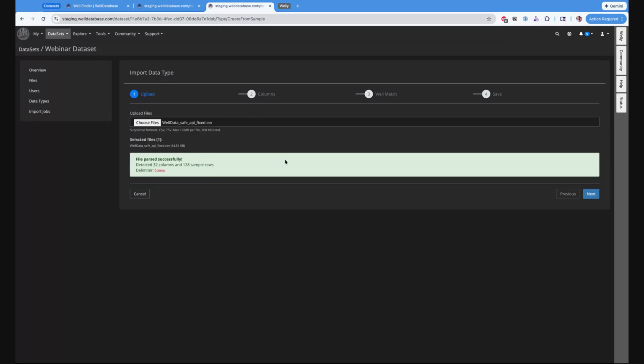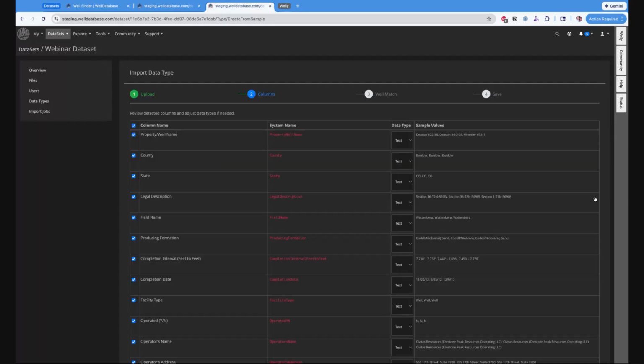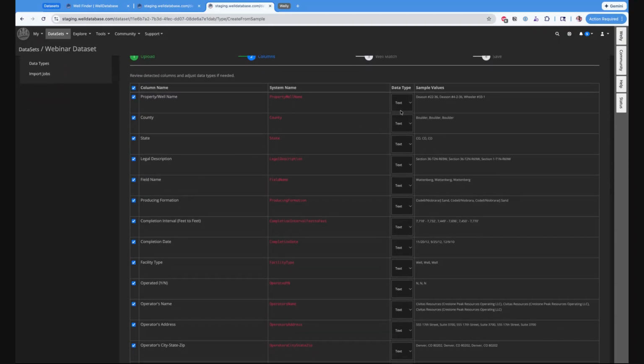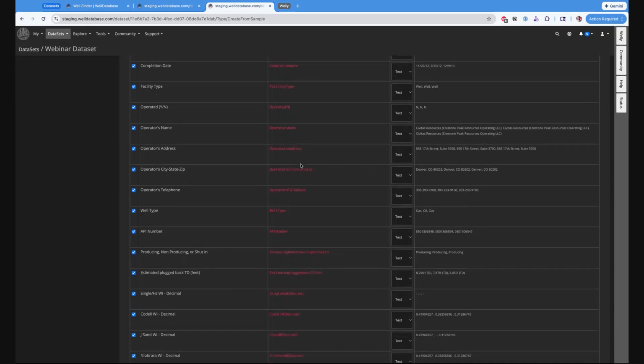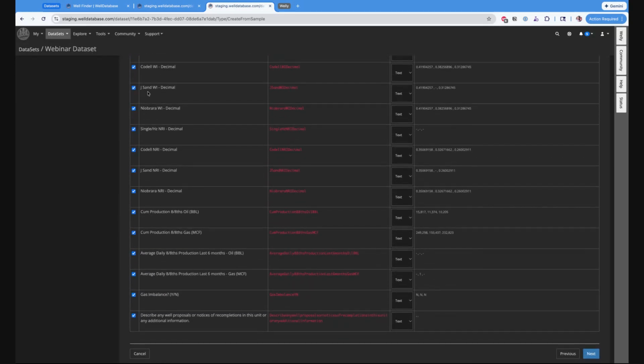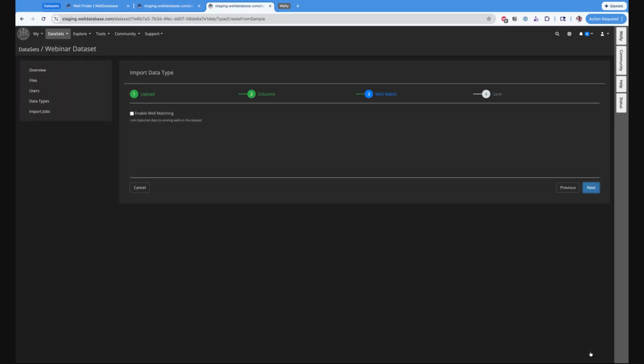We can see we have 32 columns, 128 rows. When I hit next, it's going to give me a list of all of the columns. I can check and uncheck these if I don't want to bring everything in. I can tweak the type of data it is and that kind of thing. In a quick view, you have some NRIs here, some production numbers. I'm just going to go ahead and grab everything for the purposes of this webinar.